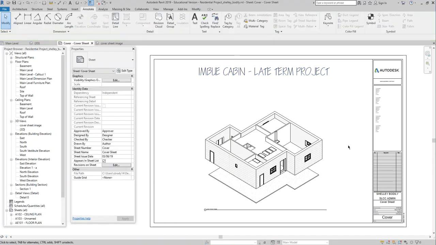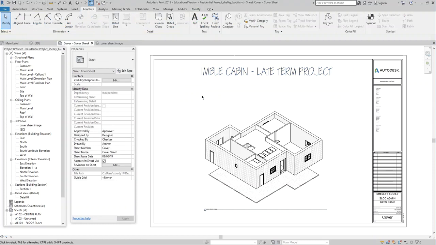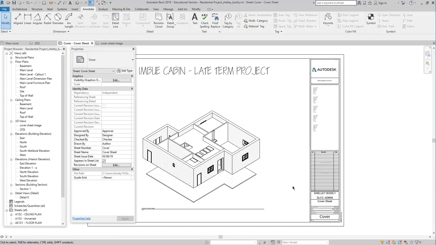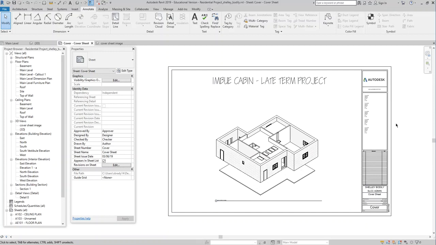Okay. And you can add text, right? So if you wanted to do a list of consultants or designers or engineers, or just play around and add different information, it's always good. But this is just a very basic standard cover sheet.